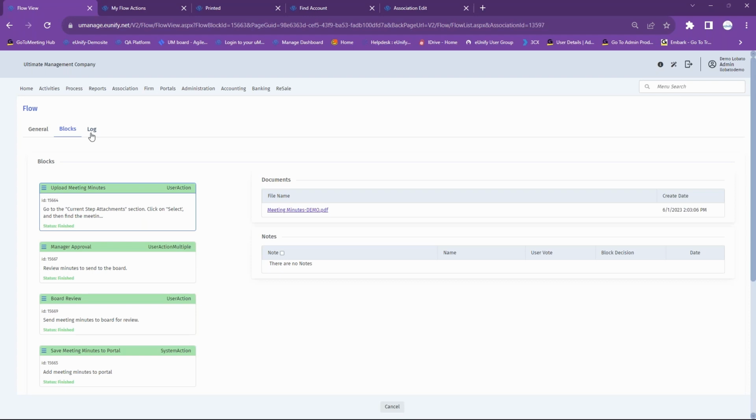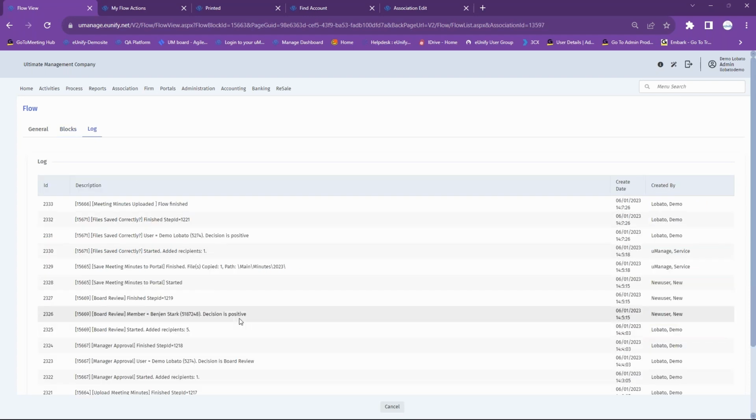And then if I go to log, this will show me who's doing what, when they did it. And if something isn't working properly and your flow gets stuck, you can go to this log page and you can see why it's stuck. In this case, it didn't get stuck, the flow's finished, but it would tell you if it's stuck on a certain step. That way you can go in and do some research on why it's getting stuck there.